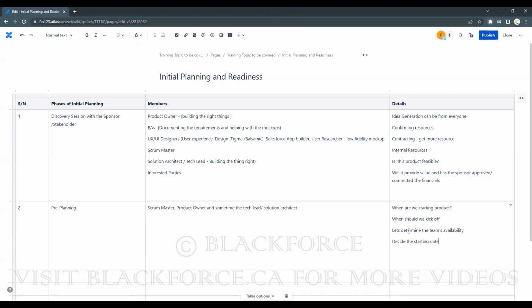When that is decided, the next thing you want to do is set up a meeting. Setting up a meeting is the responsibility of the Scrum Master. So the Scrum Master is setting up a meeting, right? That meeting the Scrum Master is setting up is called a Sprint Zero meeting.